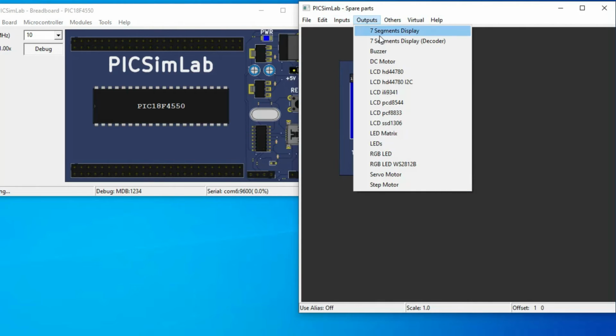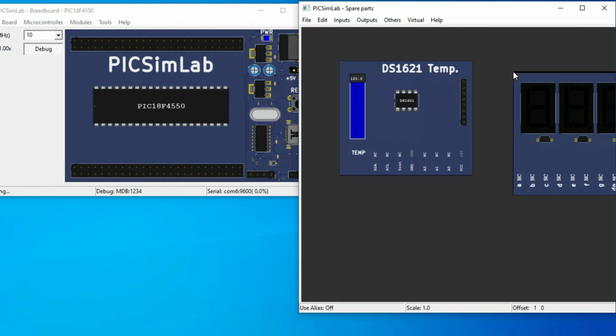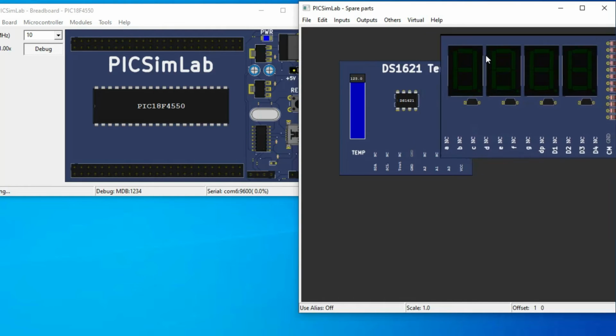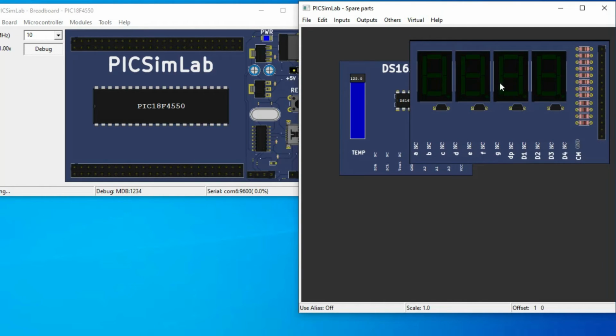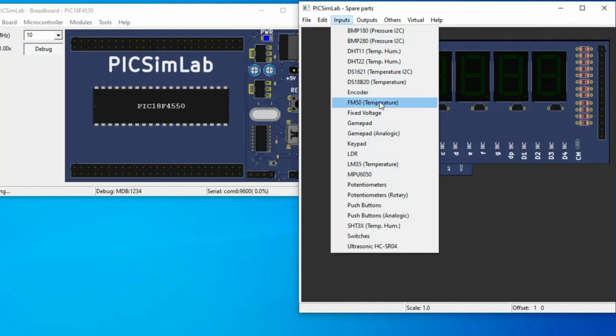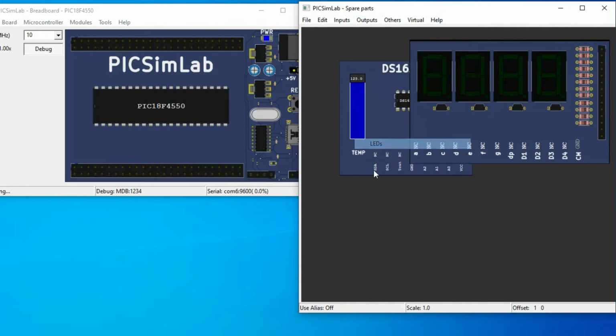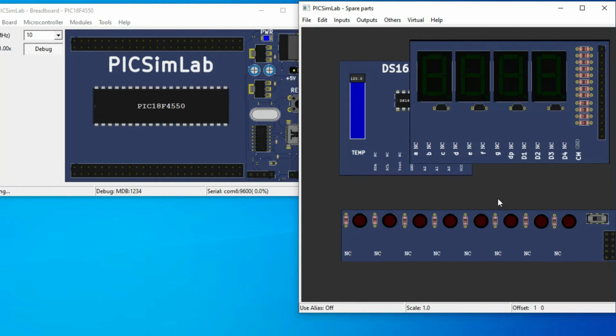Similarly, in output, you can have a 7-segment display. For example, this is your 7-segment display. It contains four 7-segment displays, but you can reduce it down. Similarly, you can go to, let's say, LEDs. So there are various LEDs.